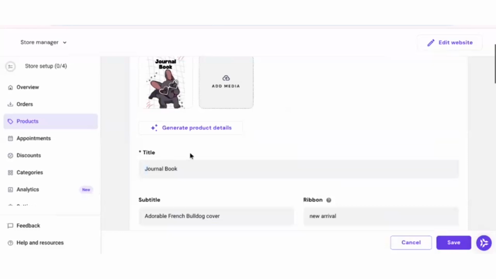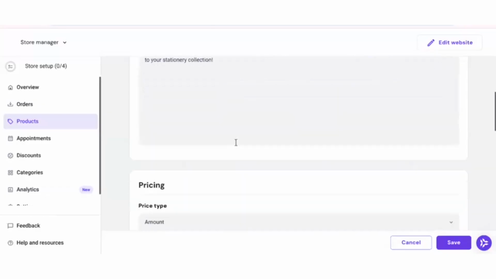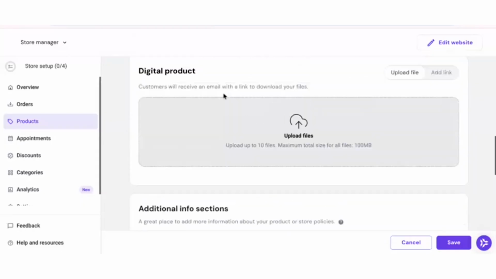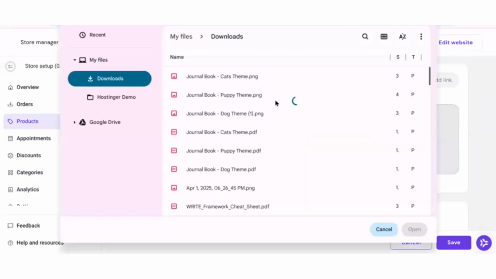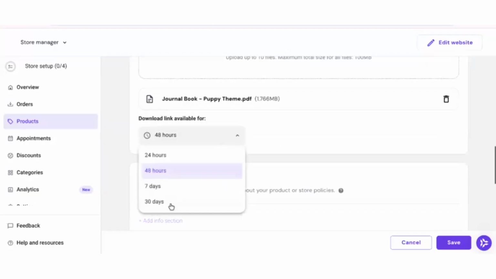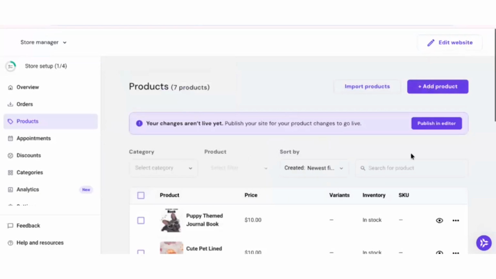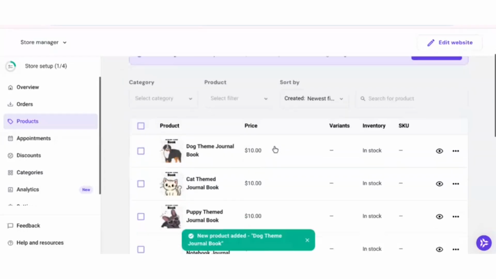So I'll put puppy. I'm just going to add here puppy themed journal book, pricing, and then right here where it says digital product, click upload files and select your actual download. So this one is mine. I'll click open. I'm going to let it be downloaded for 30 days and that's it. Click save. So I'm just going to quickly add the other two. Okay, so I've added all three.